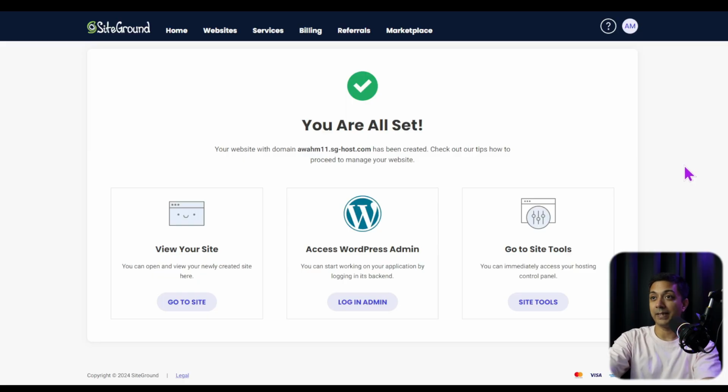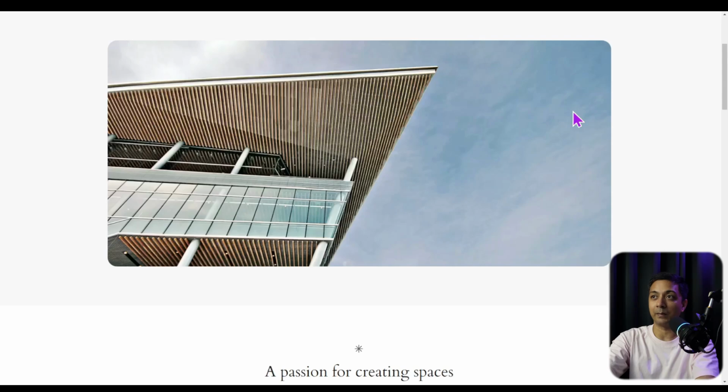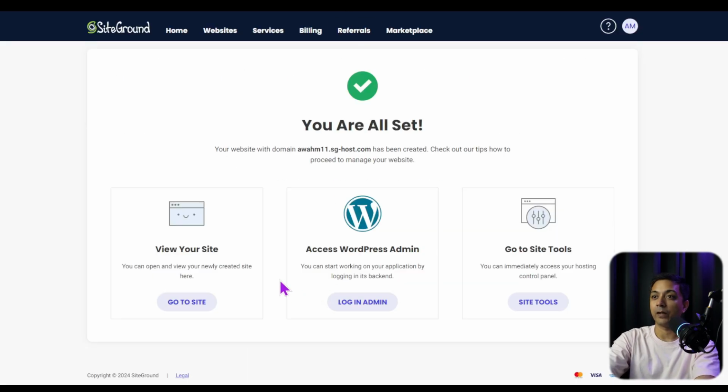Alright, so we are done with our setup, and here we have three options. We can visit the front end of our website. So let's click on this. This is how the WordPress front end looks, and we are going to customize everything here. After that, we have an option to access the WordPress backend. We can click on this and it will take us to the WordPress backend.